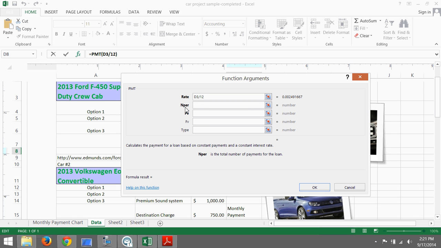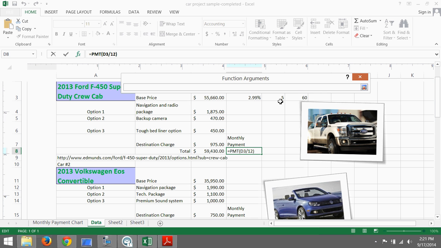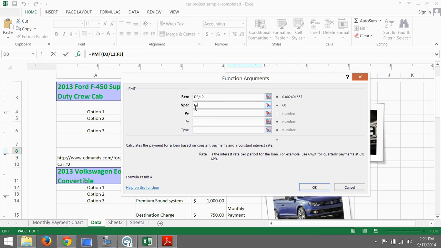In the next location, it's the NPER, which is the total number of payments for the loan. I know we'd probably be very hesitant to type 60, but instead of typing it, make sure you go to your spreadsheet and select the 60 cell, and it will fill in the cell address.